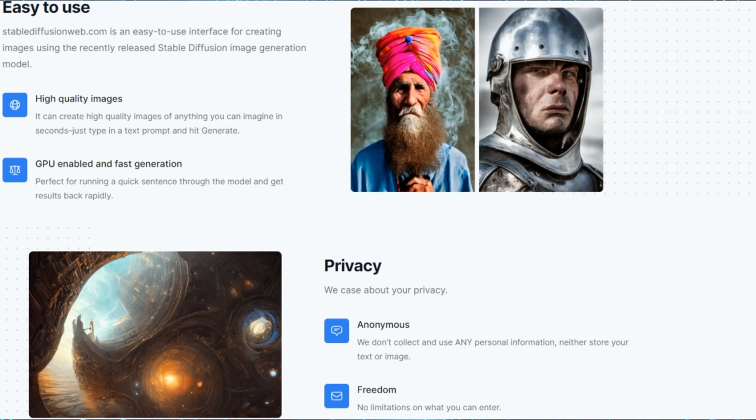Look at the beautiful photos. Can you believe they are created by artificial intelligence in seconds?